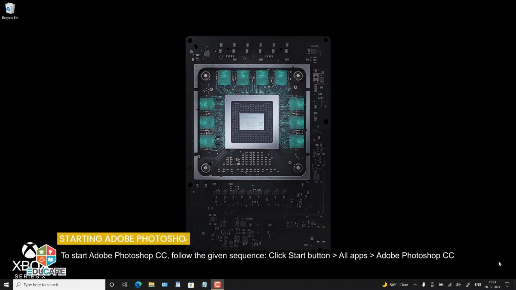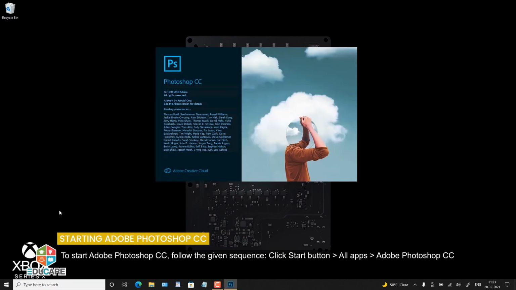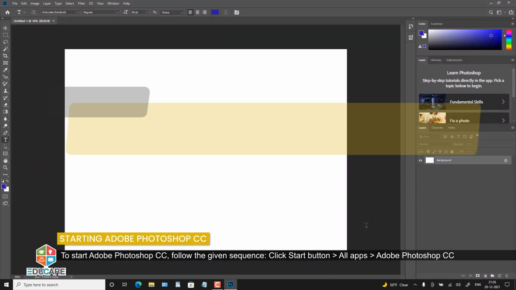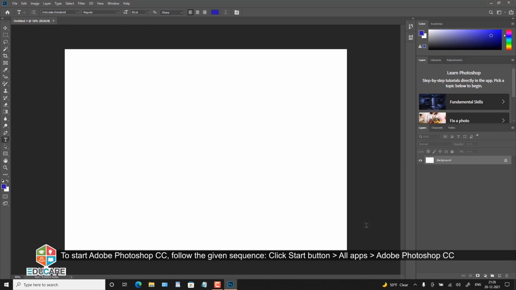Starting Adobe Photoshop CC. To start Adobe Photoshop CC, follow the given sequence. Click Start button, then All Apps, then Adobe Photoshop CC. Fact bit: the first version of Photoshop was called Display Program. Components of Photoshop Workspace. Menu bar. It is located across the top of the screen.